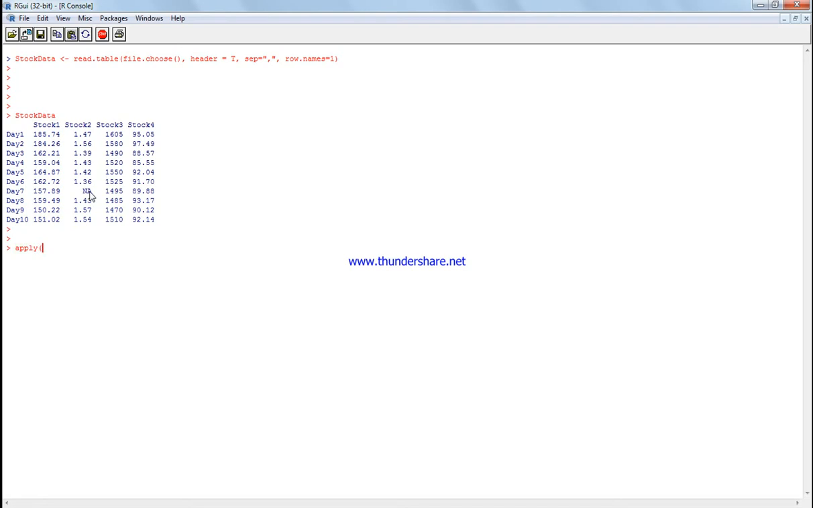So we're gonna start: apply, x equal stock data. Margin is for the number of columns we're gonna work on. I'm gonna remind you, we wrote row names equal to 1 just to avoid that column completely, not to see it, as you do with the header to avoid those lines completely. So margin is equal to 2 and FUN is equal to mean.